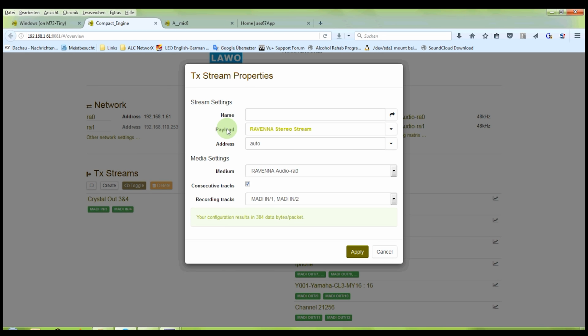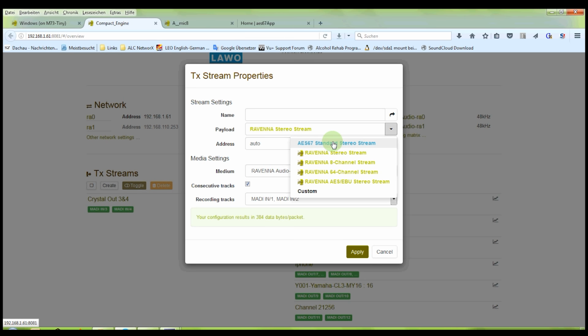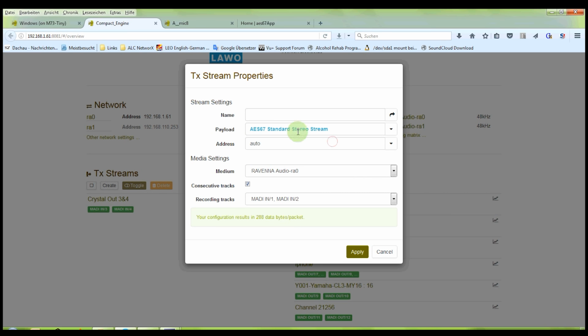And as you can see, the payload type offers us several pre-default stream profiles. And of course, we're going to choose the AES67 standard stereo stream. We want to assign a nice name for that stream. Let's say Crystal PGM 1 and 2. And now, usually, the Ravenna system automatically assigns a multicast address.